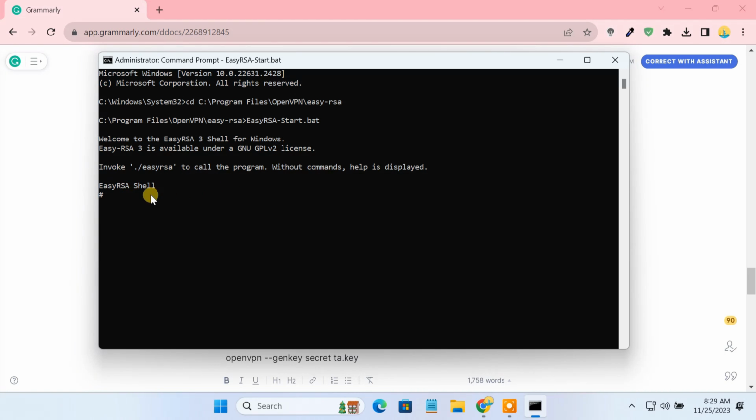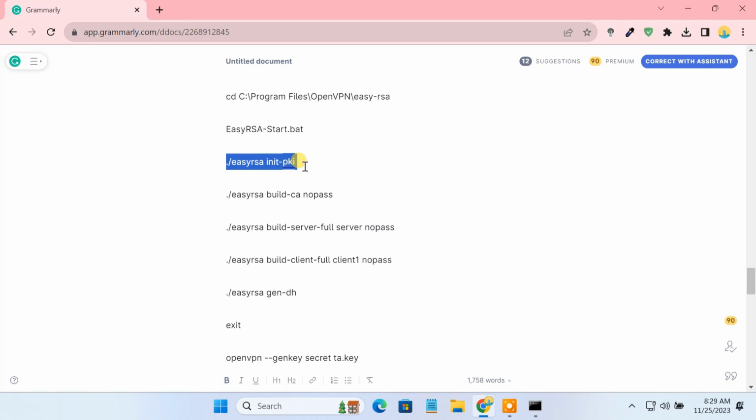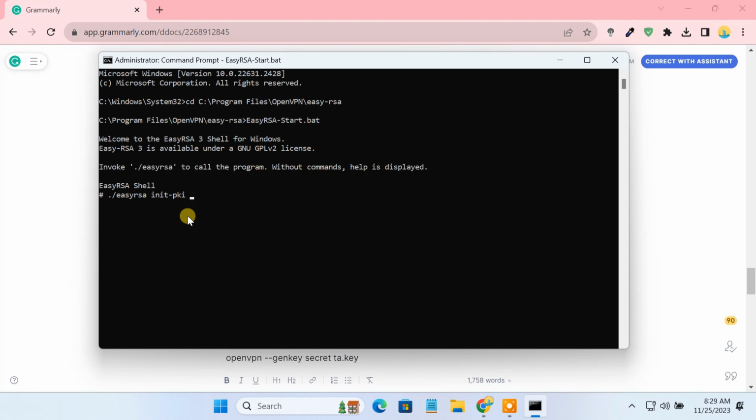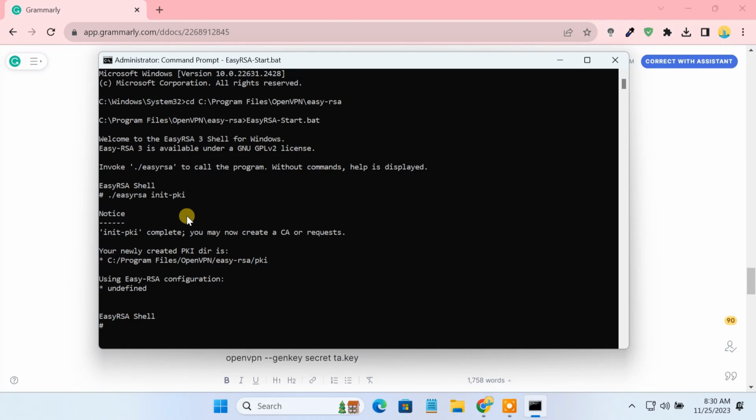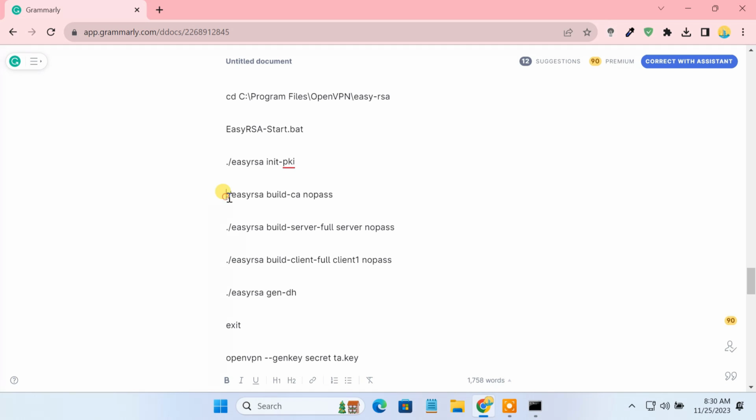The EasyRSA shell will manage all of your certificates, keys, and configurations. This command will initiate a directory for the public key infrastructure, or PKI, which will manage public and private keys for your server and clients. Next, run this command to create the root certificate file or CA, which will be used to sign other certificates and keys.